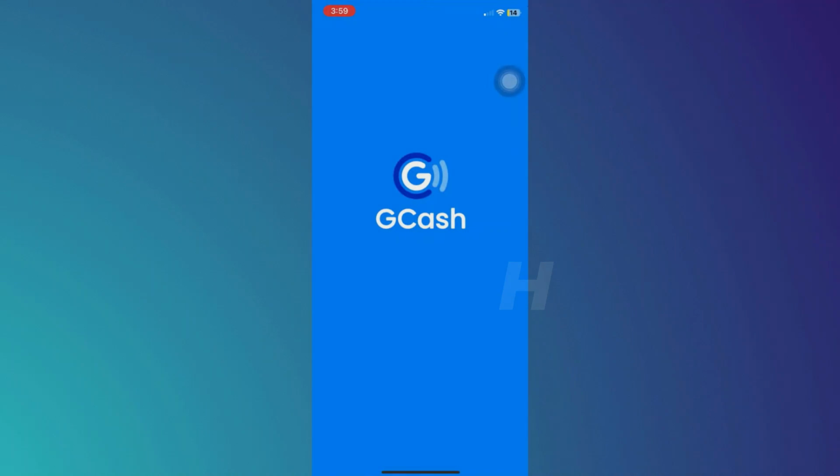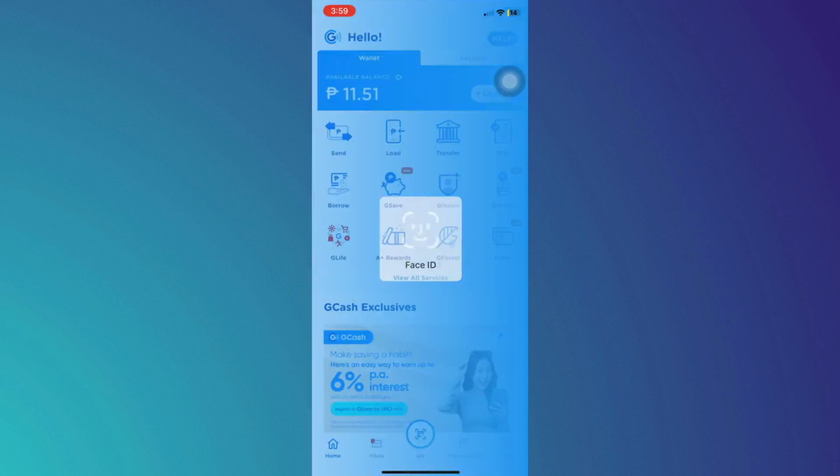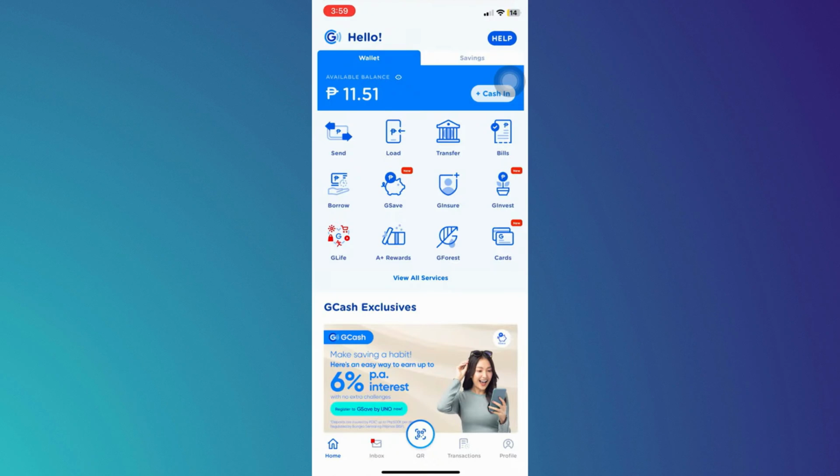Alright, let's begin. First, open the GCash app on your mobile device and let it log you in. As you can see, Face ID or biometric login is currently enabled. To disable it, tap on the profile icon at the bottom right of the screen.